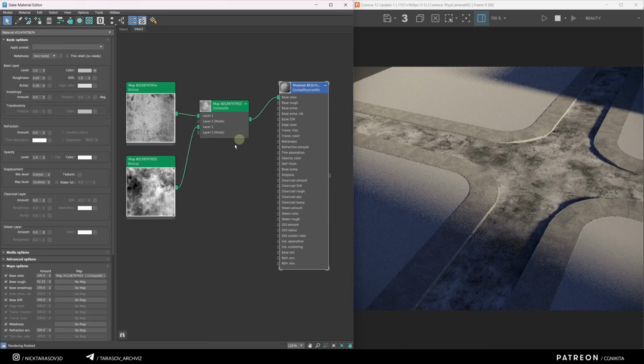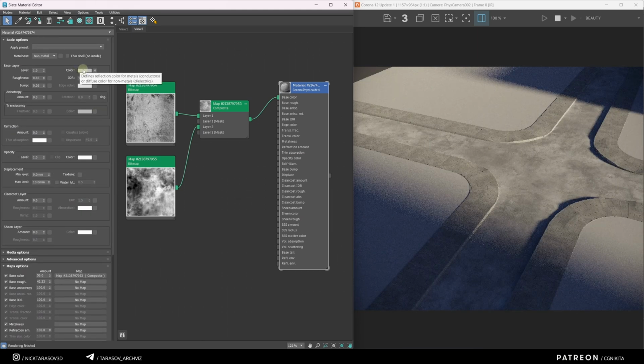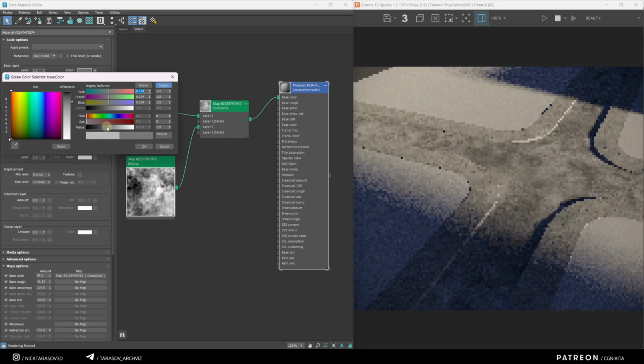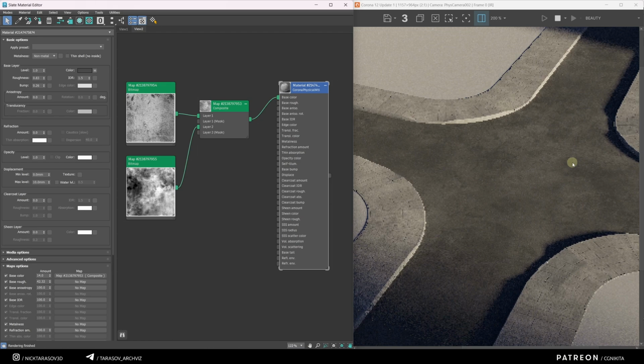I'll select the material and change the intensity of the composite map. The color in the base slot I'll make darker. And now, we have something that looks like an asphalt material, which needs some more tweaking.